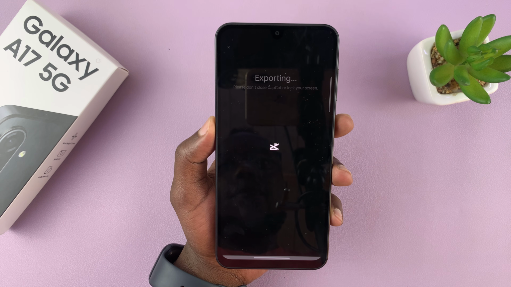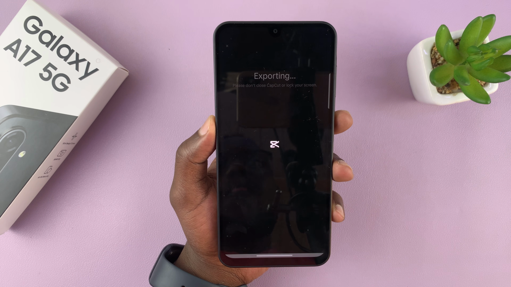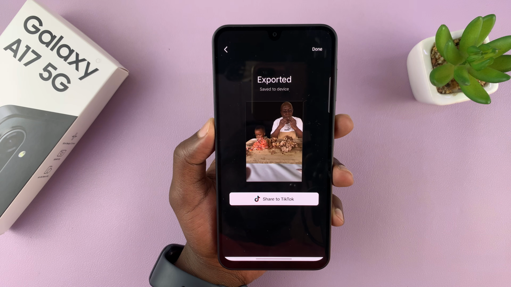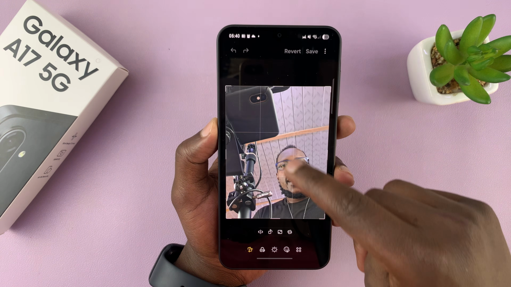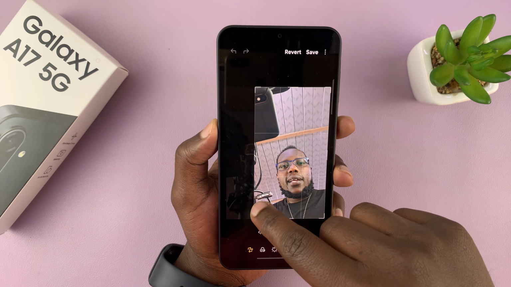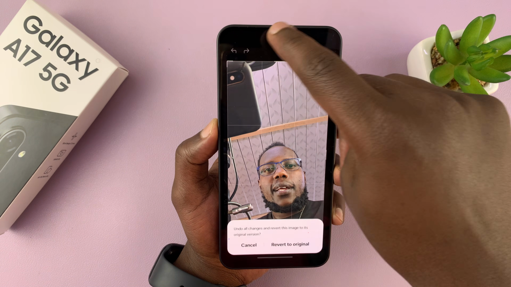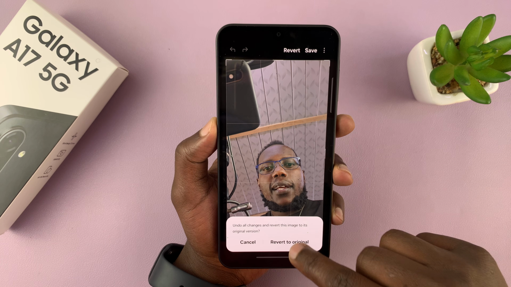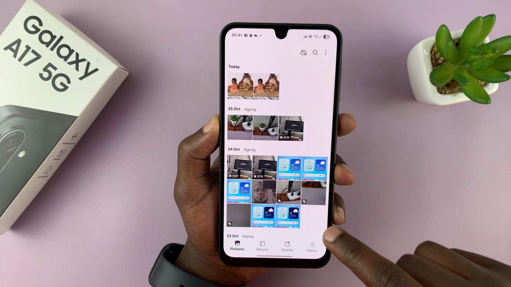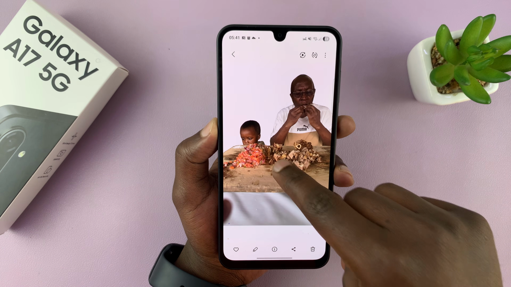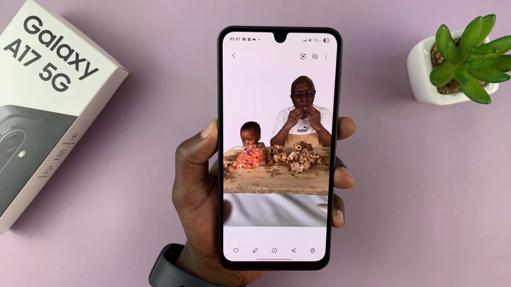So you can see that's going to export that particular picture without the background. There you go. So just tap on done and that image is going to get saved to your gallery. So let's go to the gallery. Let's just go back. So here's our picture here, and you can see it's without the background.